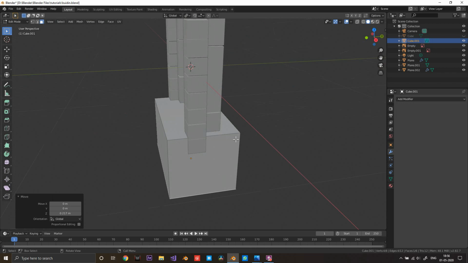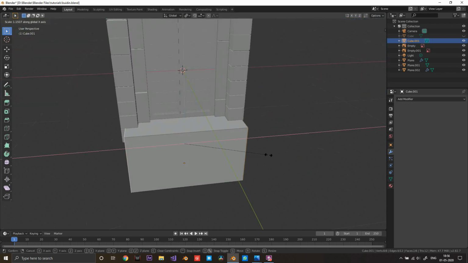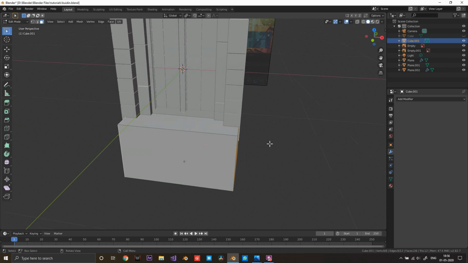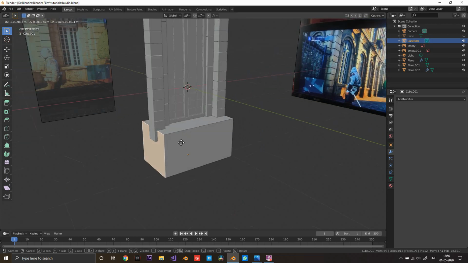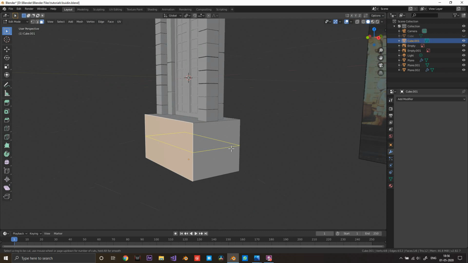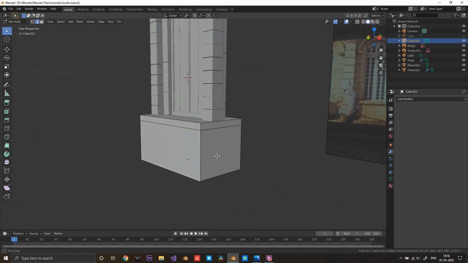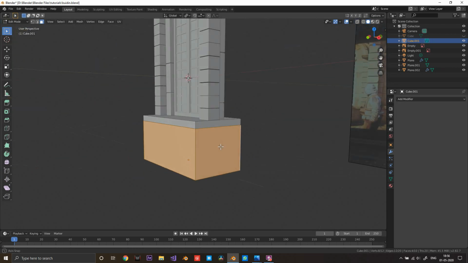So that's looking good. I think it needs to be a little more out, like that. It's all gonna be hidden by the pillar anyway, don't worry about it. Now add a loop cut and I'm just gonna extrude it.